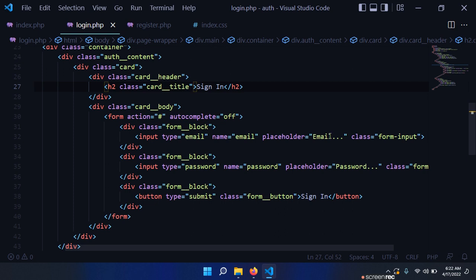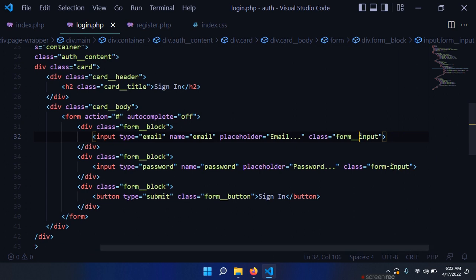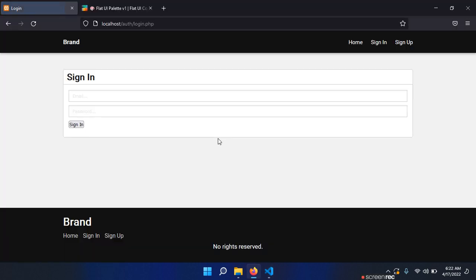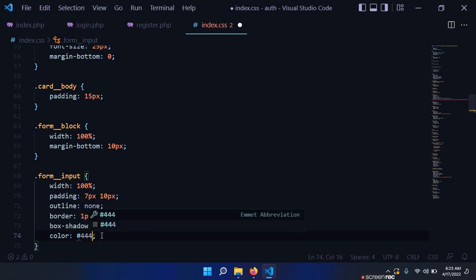Let's look at our login.php. Okay, we have to change this to double underscore. Okay, back to our index.css and let's see the result. Okay, I think the color has to be something darker. Let's try 444.